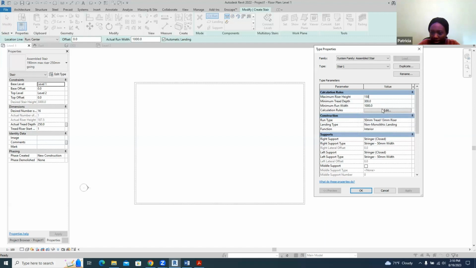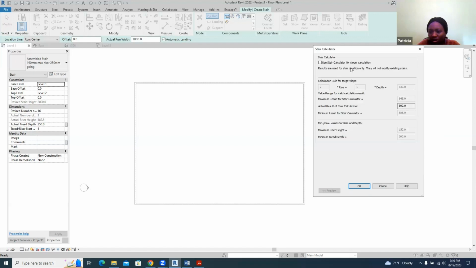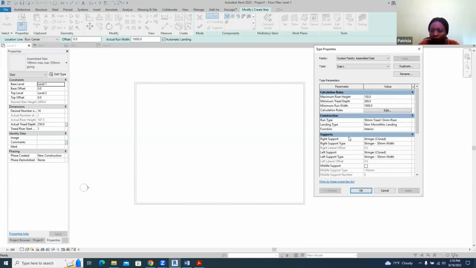So if we look at these calculation rules and edit them, you'll see it says use the calculator for slope. The calculation rules say that 2 times riser plus 1 tread is 630, and the actual result of the calculation gives us 600. If you want to change that, you can edit it. And then the run type. This is where we are going to set the things in our staircase.